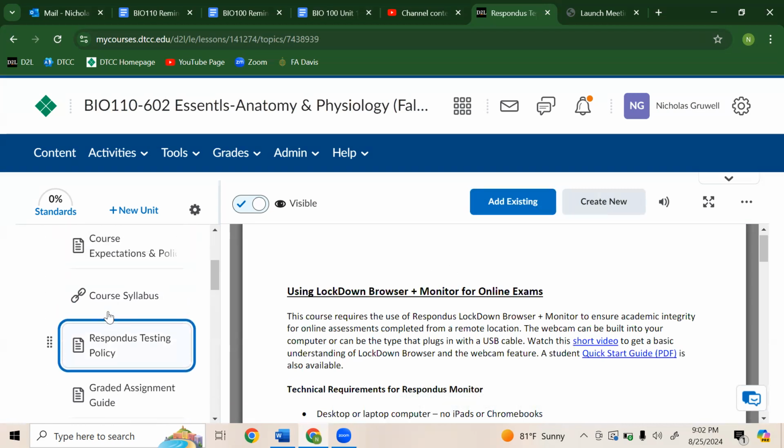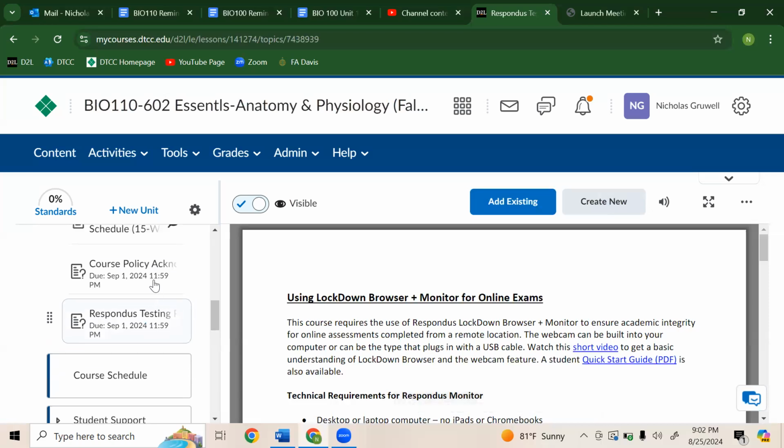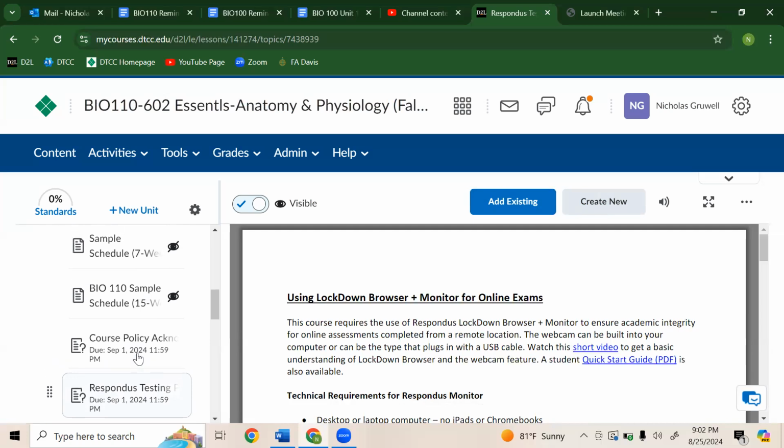And you'll see that there is a little assignment related to setting that up, as well as an assignment to acknowledge our course policies. I would like you guys to do that by the first Sunday, which is September 1st.